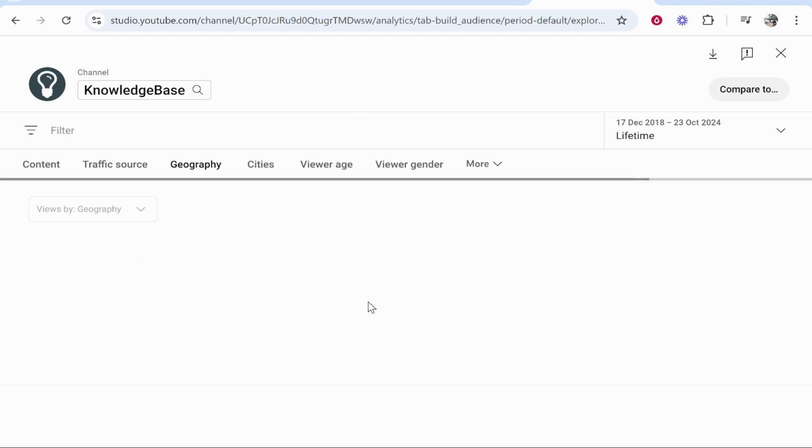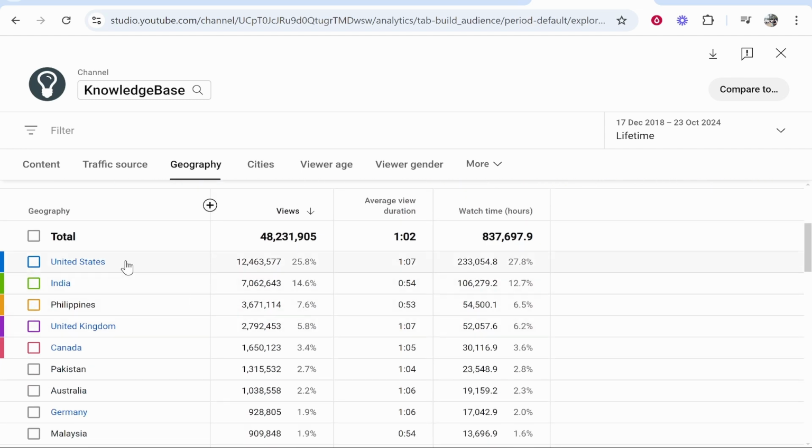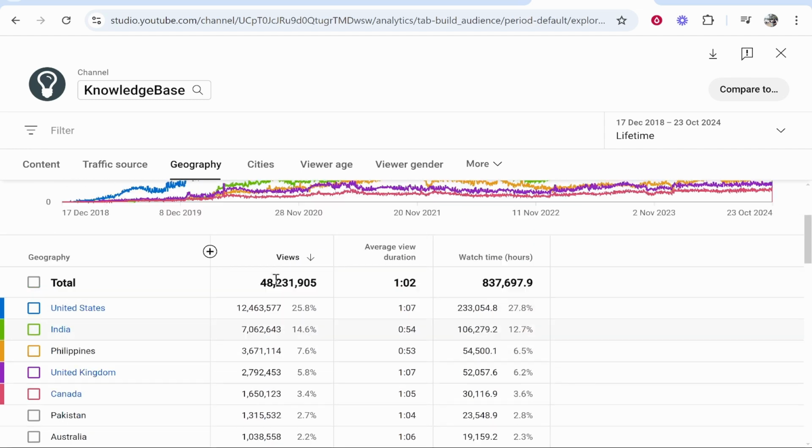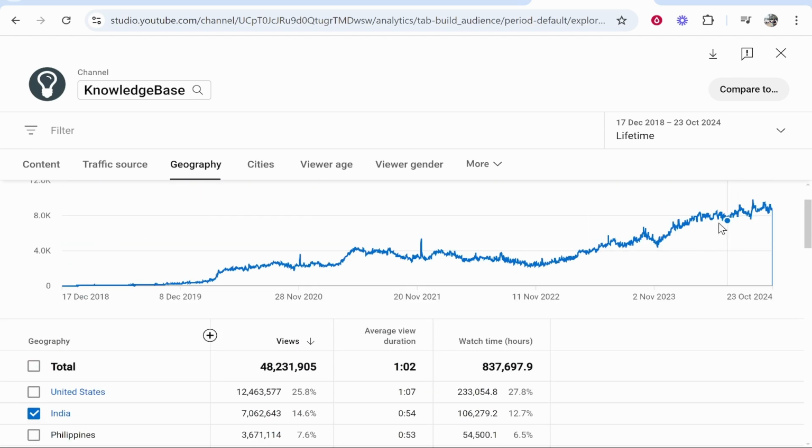And here are my views for the lifetime. You can then scroll down and you can see that 12 million of my views came from the US and then 7 million from India. And you can select each individual country and you can see the relevant graph, right?